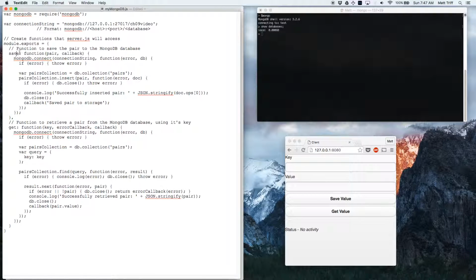We have two functions here, the save function and the get function. They both start off in the same way. We first create a connection to MongoDB, so we connect our server to the database. If there's an error, we're just going to throw it so that it can be dealt with by some other program code. The next thing we do is get the collection where we store the data. In MongoDB, you have collections, just as in other databases you might have tables. A collection is just a grouping of similar objects. In our case, that's the key value pairs.